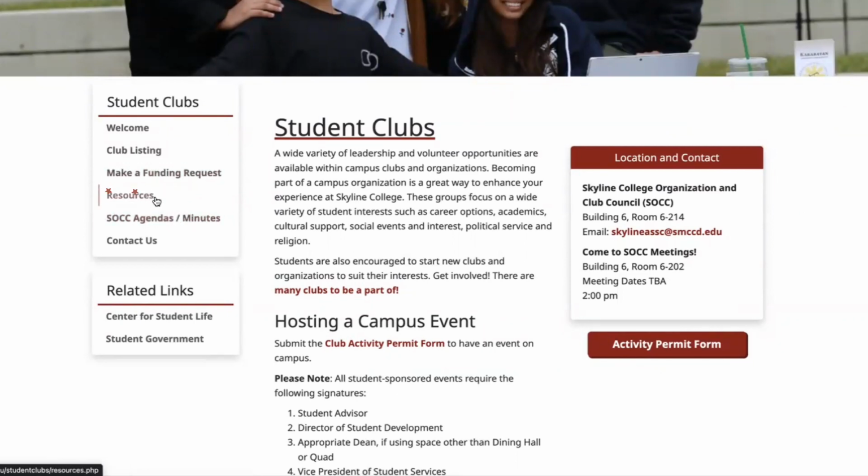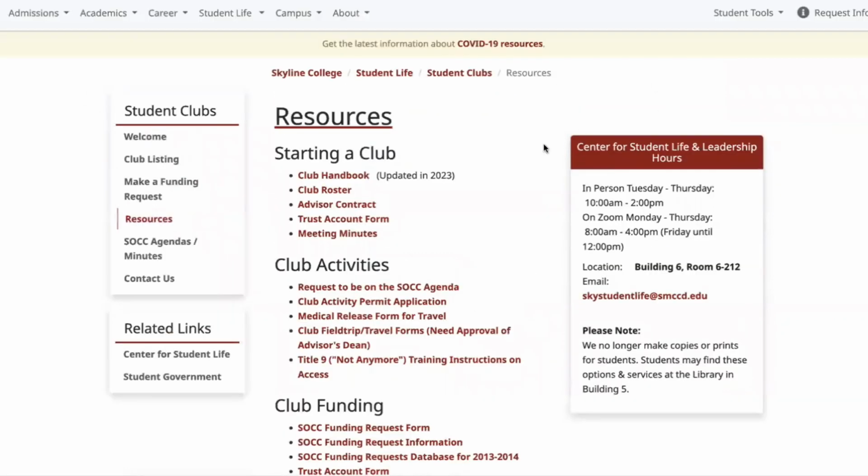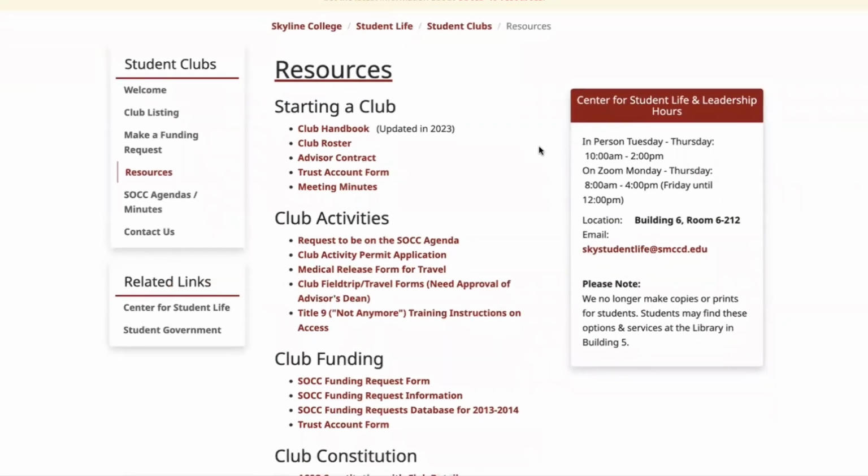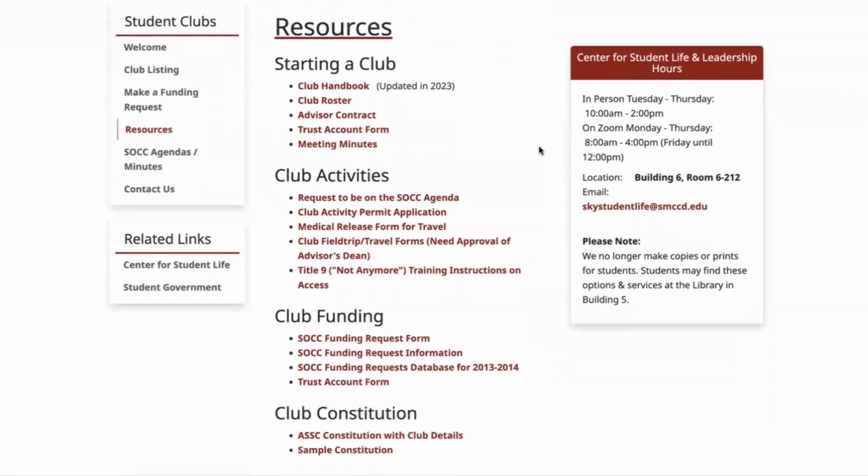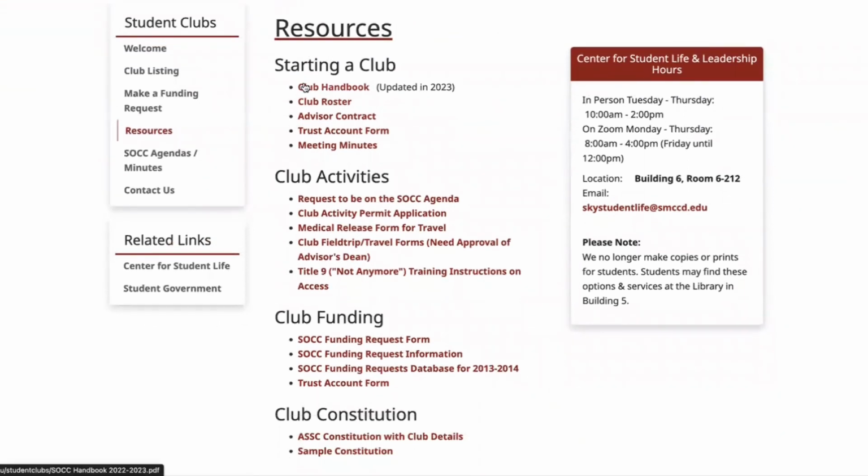But the area you'll want to go to start a club is resources. And resources has a ton of information and also files that you can download. But really, you're going to want to go here, which is the club handbook, the club roster, the advisor contract, trust account form, and meeting minutes. Of these 5 items, 3 need to be turned in, which are the club roster, the advisor contract, and the trust account form. Let's go ahead and look at the club handbook, though.